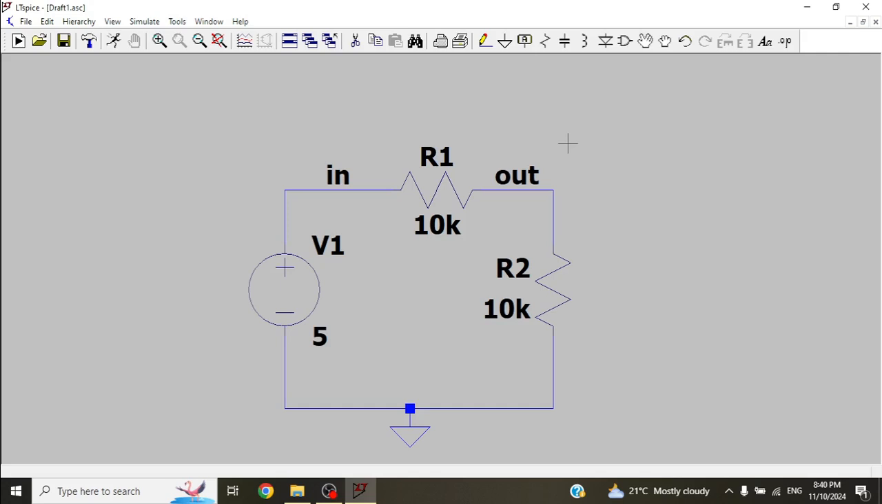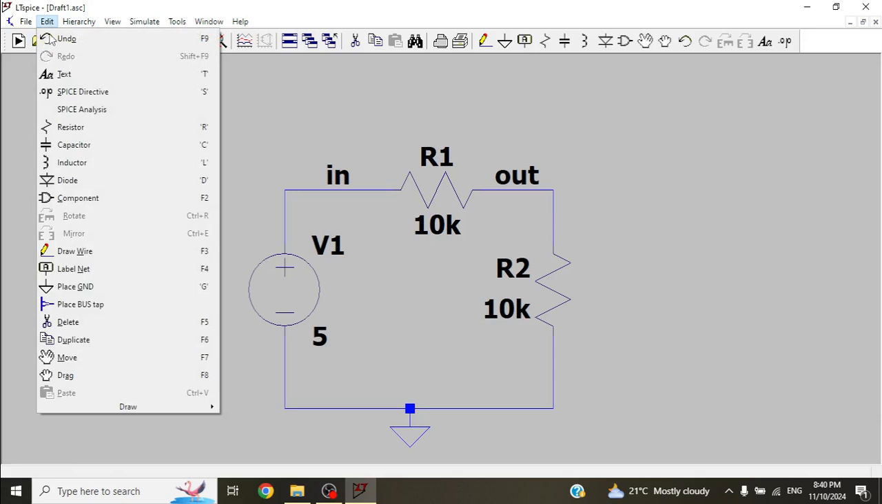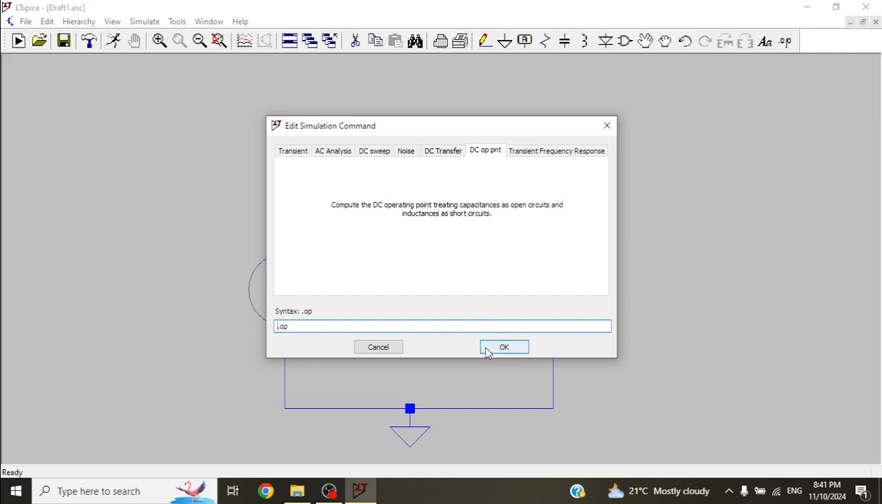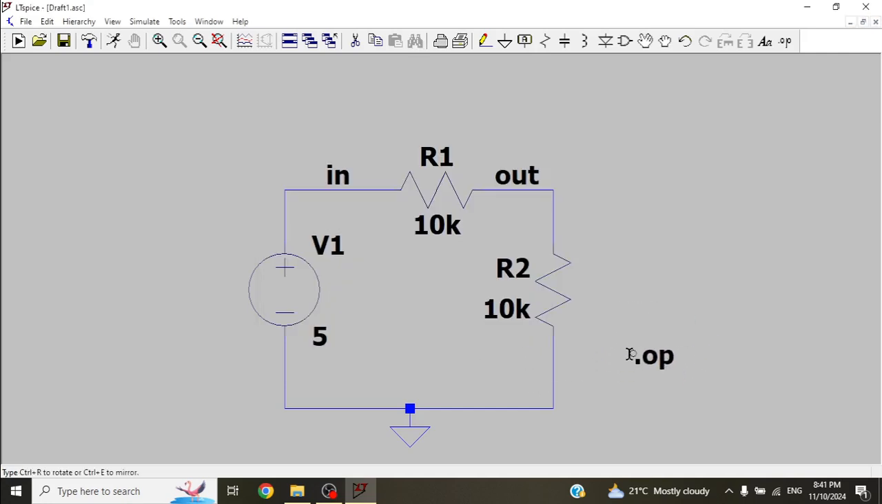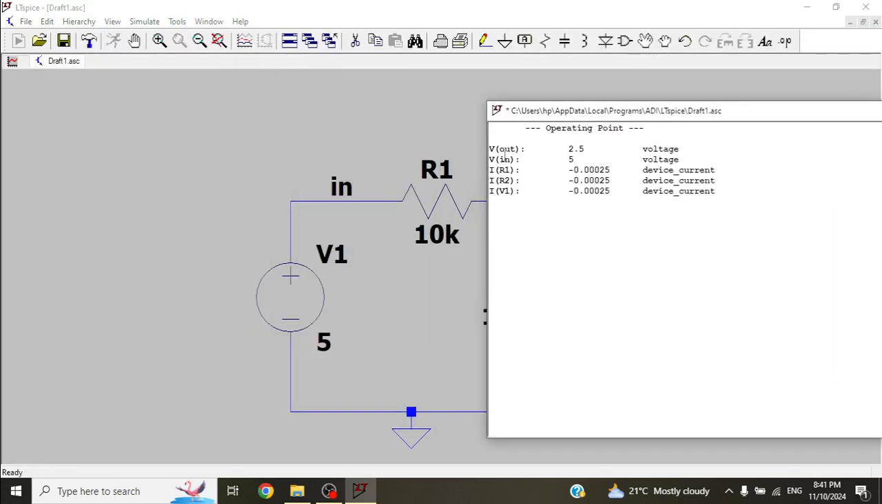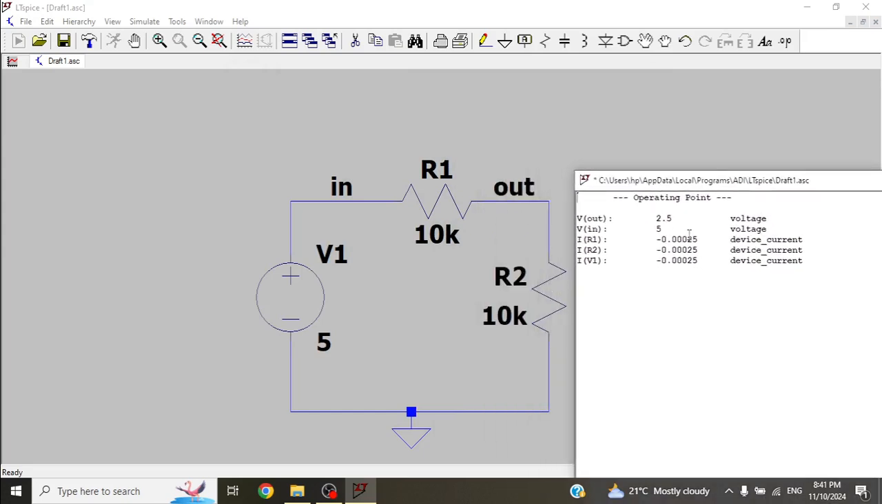Now to pick our analysis we need to run. Let's go to edit, spice analysis, then DC operating point to run operating point, then OK, then place it anywhere, then run to run our circuit. Select this running man. Okay, now the circuit is solved. V out is 2.5 and V in is 5 volt and our currents are 250 micro.